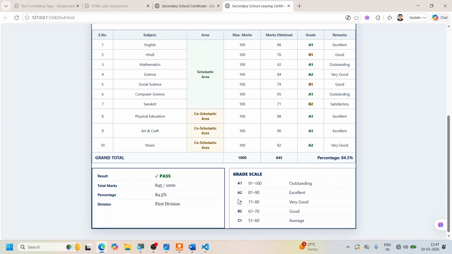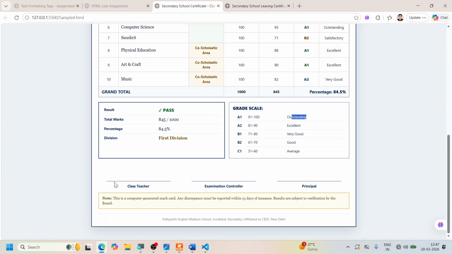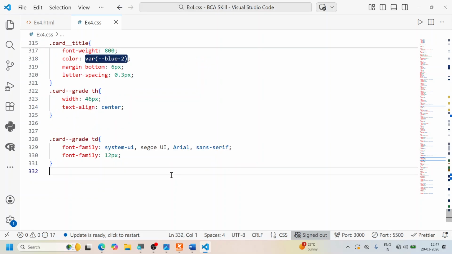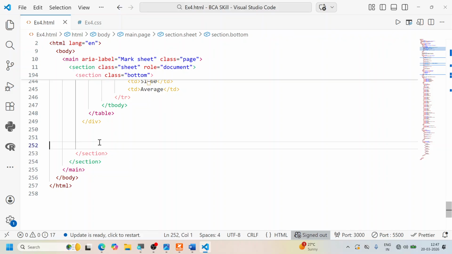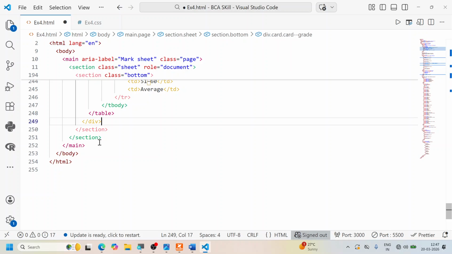Okay, so now it is time to show the other part, and that is the signature. So we have to show the signature of all the people who are there, like the class teacher, the examination controller, and all the others. So let's go ahead and fix the signature. I'm going to create a separate section for this one. So let me go to this one, and I'm going to go with the section, and I think this is the section that it was talking about. So this is the section.